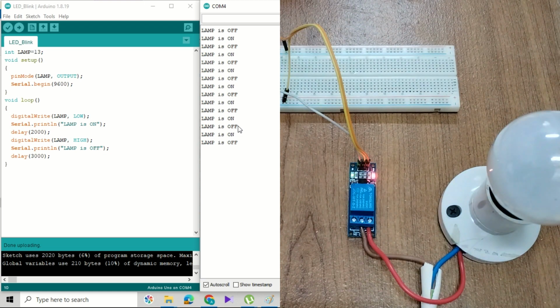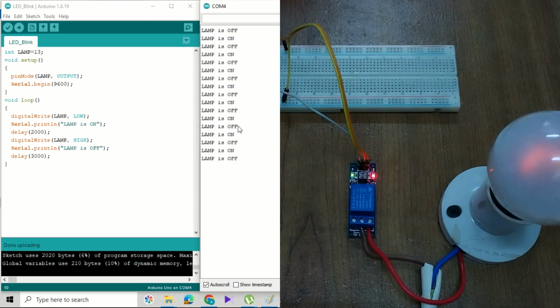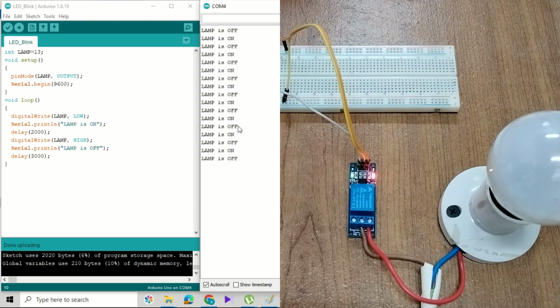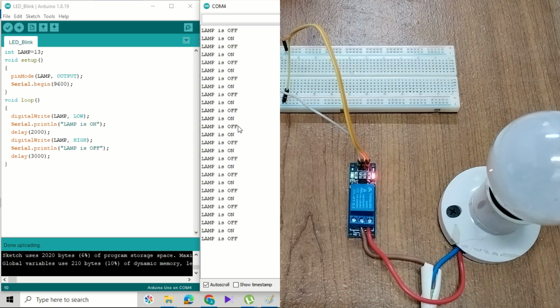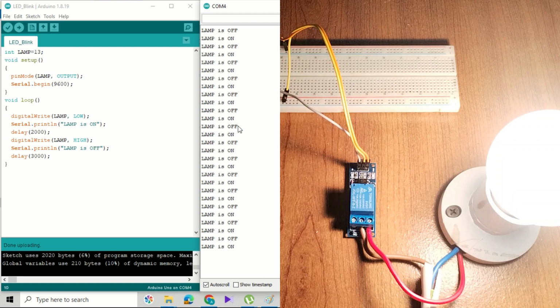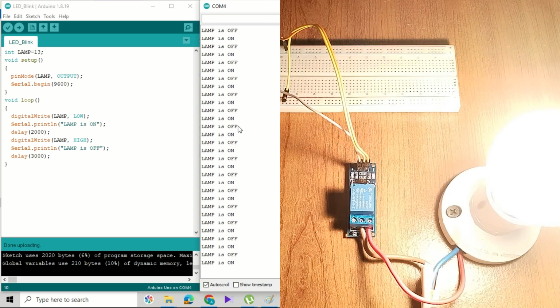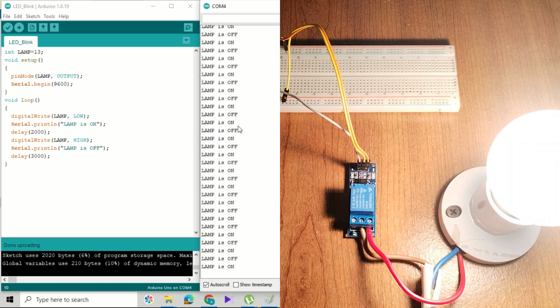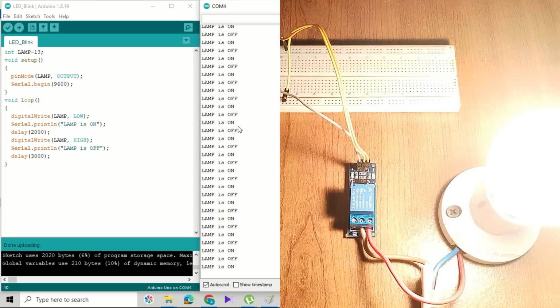So the circuit connection for the unconditional control of the electric lamp is completed, and you can see the operation now. Simultaneously you can see the serial monitor also. This is called unconditional control because we are not checking any conditions, we are not using any sensors, just with reference to time we are controlling the lamp. By changing the on time period or off time period or both, we can have different timings for the control.